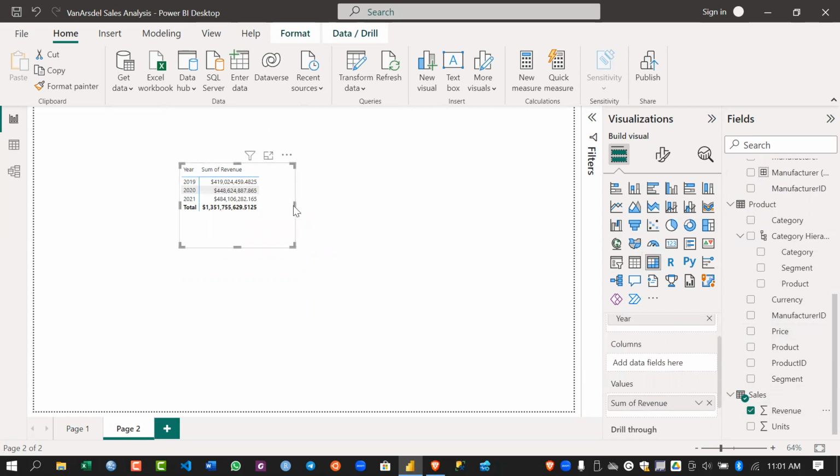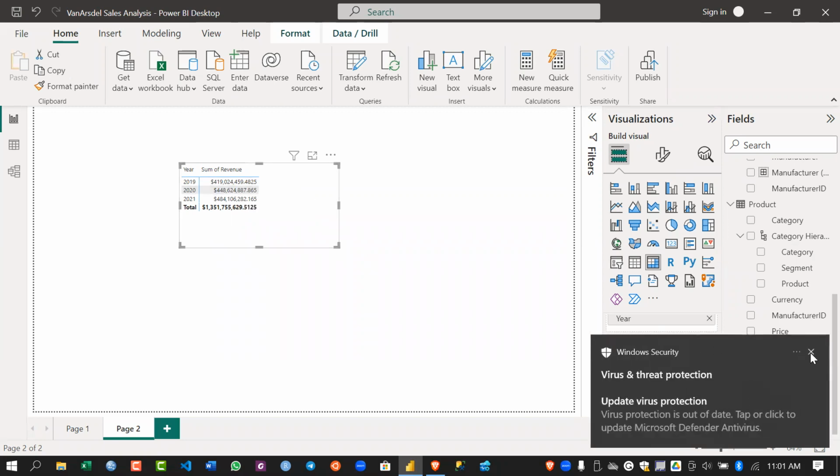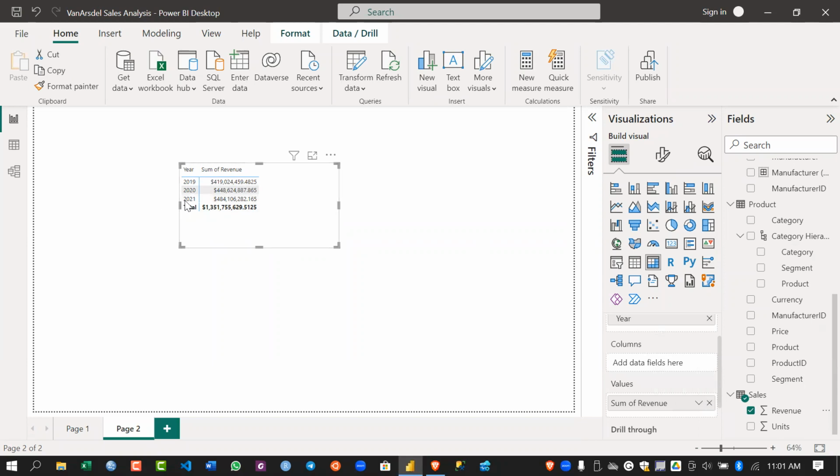So now what I want is a measure that is going to be able to calculate. Anytime I'm on 2019, I will get the amount that I made last year. Anytime I'm on 2020, I'm also going to be getting the amount I made in 2019. And also 2021, I'll be getting the amount I made in 2020. So I want to create a measure because it is that measure that I'll use to know the percentage growth from one year to another year.